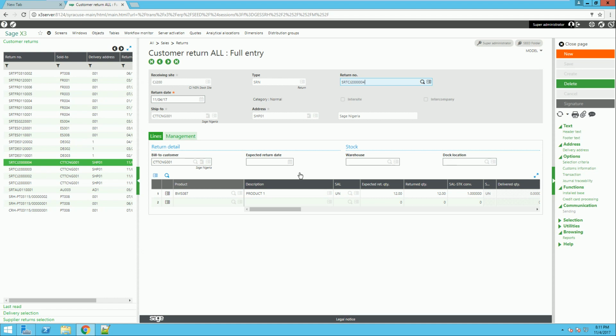Now what you're going to be looking at is how to handle such returns, how to take it back into stock, and how to tie a credit memo to that returns. We're going to be looking at the process flow.